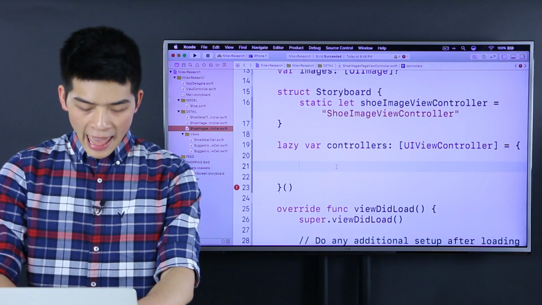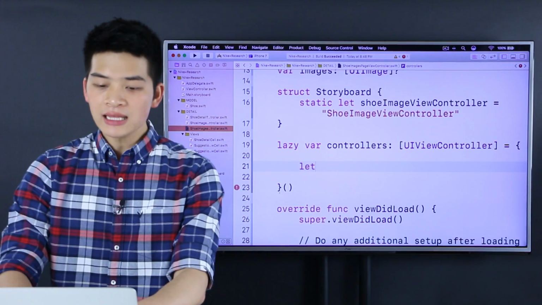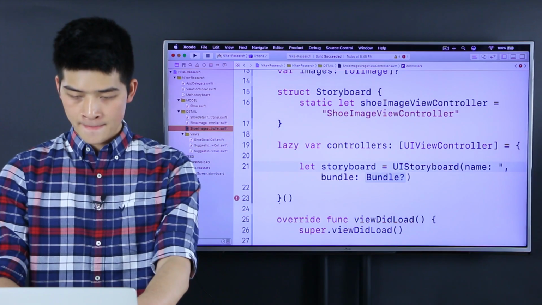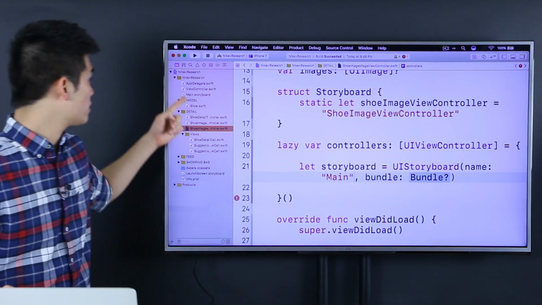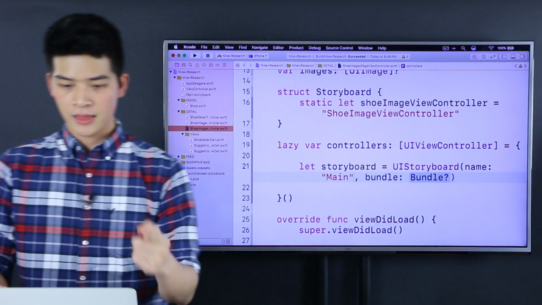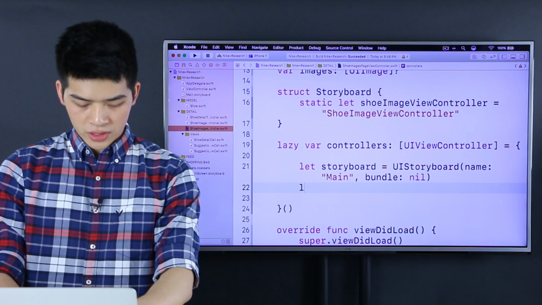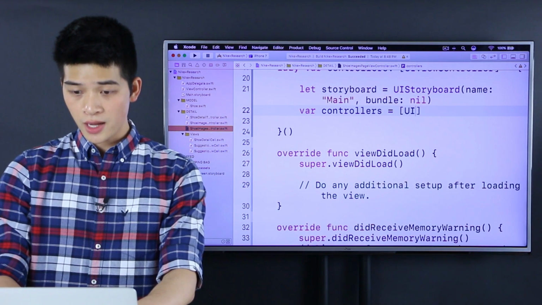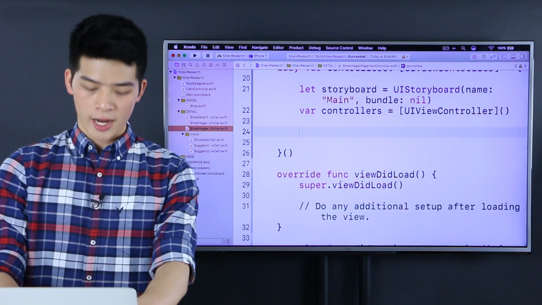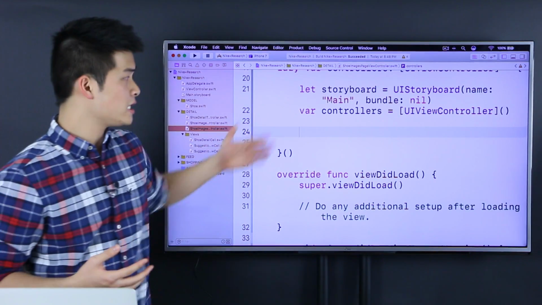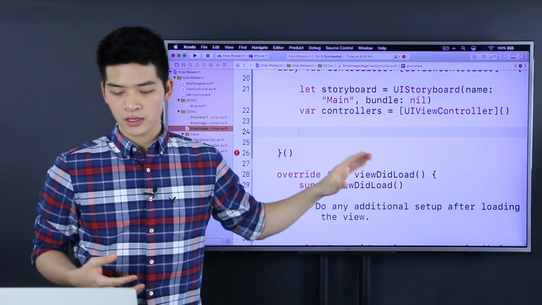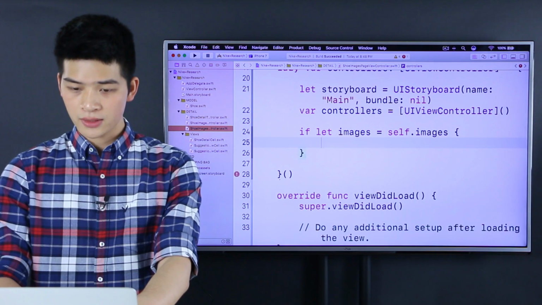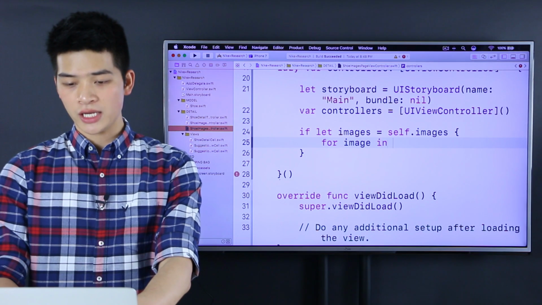You follow? And then inside the view controller, let storyboard equals to UIStoryboard with the name of main, because our storyboard here is named main.storyboard. The bundle is nil, we don't need that. And then we do var controllers. We initialize this into an empty UIViewController array. And then we want to create this UI controller, and we'll put the image into that. So if let images equals to self.images, for each of the image inside the images.